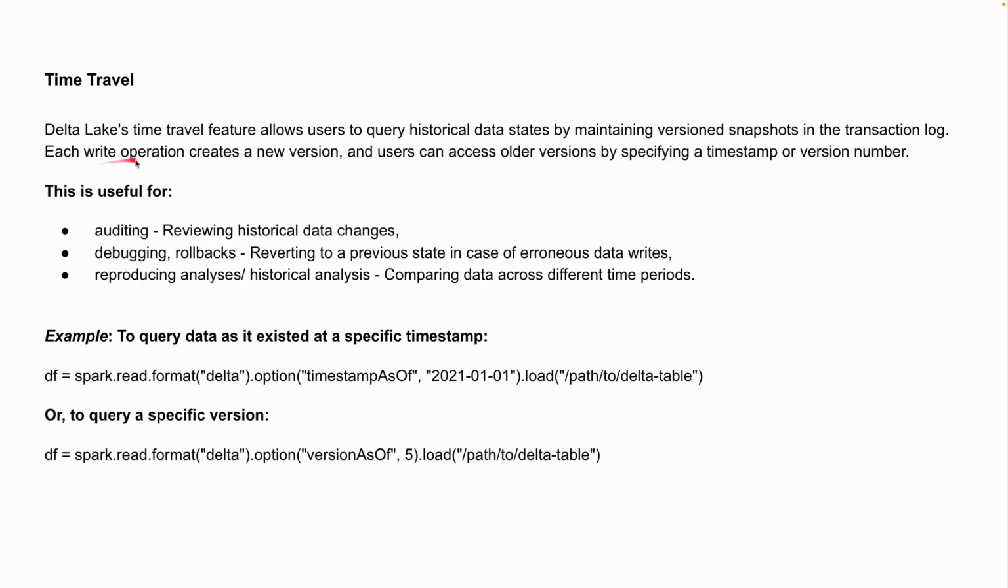Each write operation creates a new version, and users can access older versions by specifying a timestamp or version number. This is useful for auditing, reviewing historical data changes, debugging rollbacks, reverting to a previous state in case of some error while writing, reproducing analysis or historical analysis, basically comparing data across different time periods. So this is also a very important feature which Delta Lake provides.